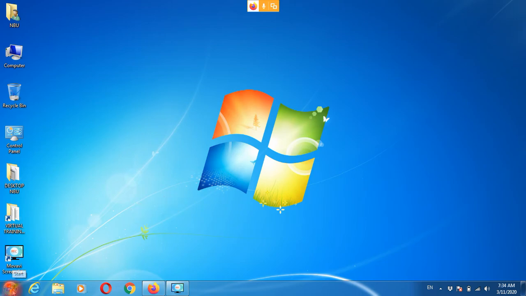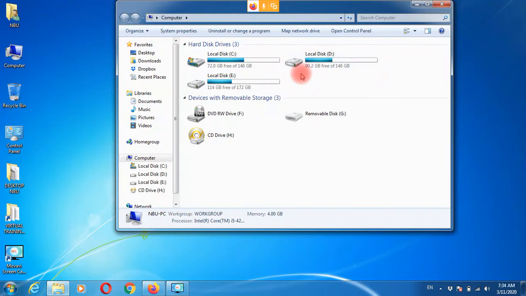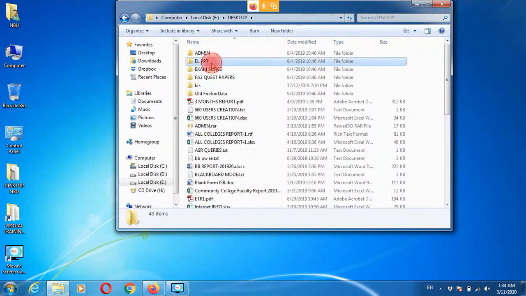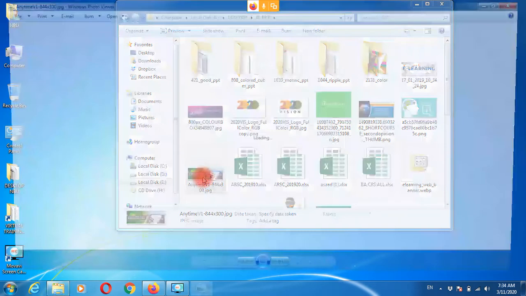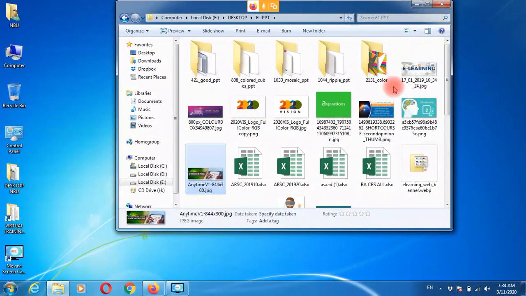I'll minimize my browser. I'll go to my computer. I'll show him that I have some PowerPoint files for this session. For example, I have some PowerPoint files for e-learning. Let me show you. And I would like to show some banner or some image to my student. So this is how I am sharing my entire screen and explaining everything to my student.